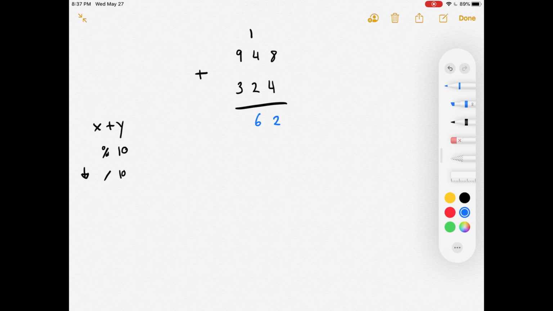But there's a glaring mistake. This column shouldn't add up to 6, it should add up to 7 because we carried 1 over from the previous column. We just have to modify our first rule. We don't just have to add x plus y, we have to add x plus y plus the number we carried over. So let's rewind and instead follow our new steps.